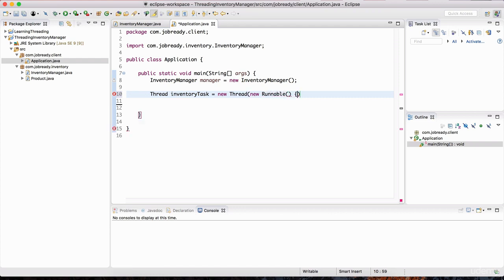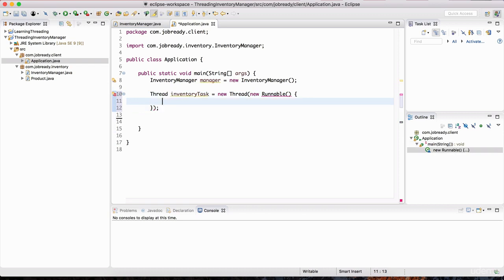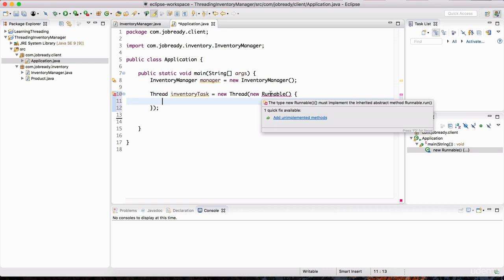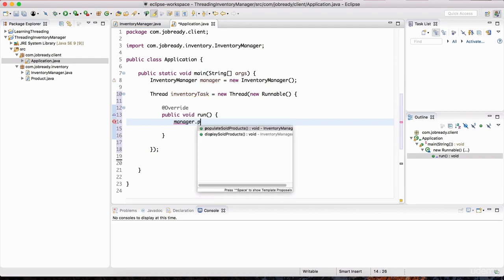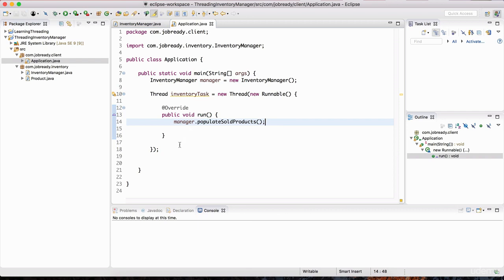So we're doing it in an anonymous class type way. And in here, it's going to ask us to implement the runnable method, right? So let's just add unimplemented methods. And in here, I'm just going to use manager.populateSoldProducts. Okay, so this is one thread. This is going to populate the sold products.